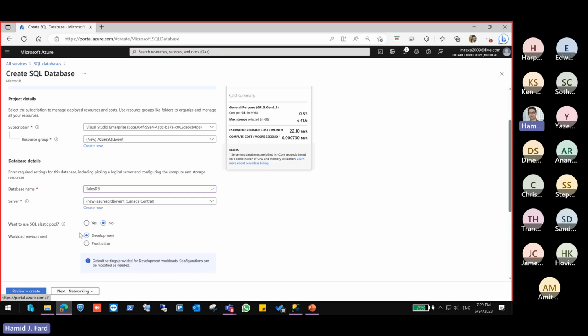Now it asks us, do you want to use an elastic pool? You don't need to answer this right now. If you want to do it later on, you can create it, it's not an issue. So at the moment, I don't want to create an elastic pool. For the workload environment, is it development or production? I'll set it to production, for example. If you are going for development, then you just click on development.